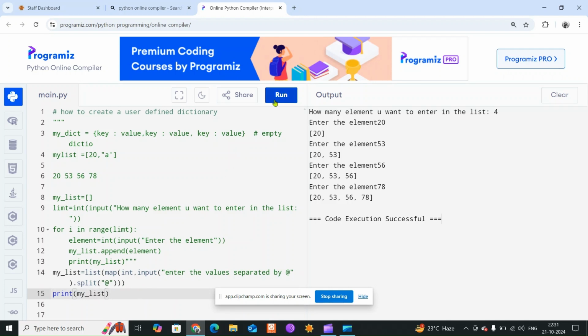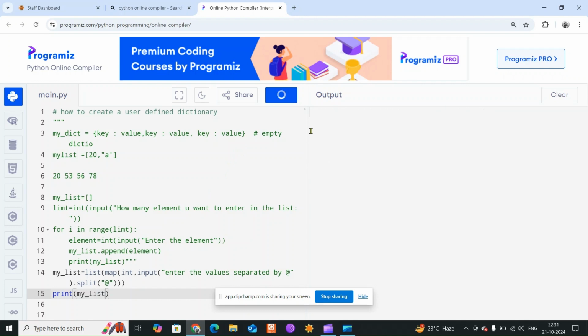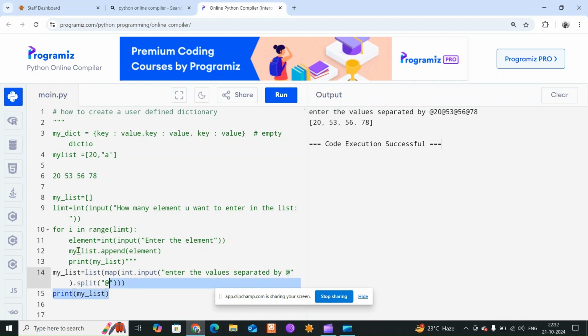Now I have to give the input something like this, meaning the values should be separated by at the rate. I will say 20 at the rate, then 53 at the rate, 56 at the rate, 78. And when I hit enter, okay, the list has been created. Now you understood how you will create a list. If the user is giving each element in a new line, then you can do it like this. If the user is giving a single line, then you can do it like this, right? This is clear.